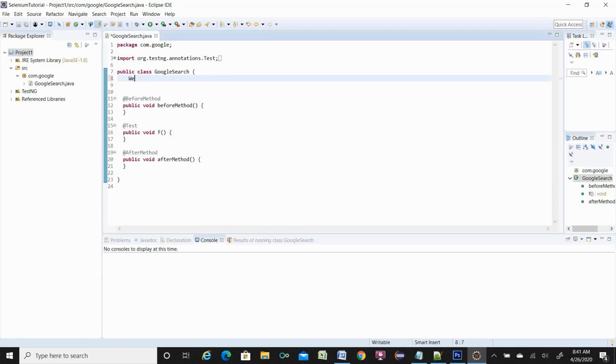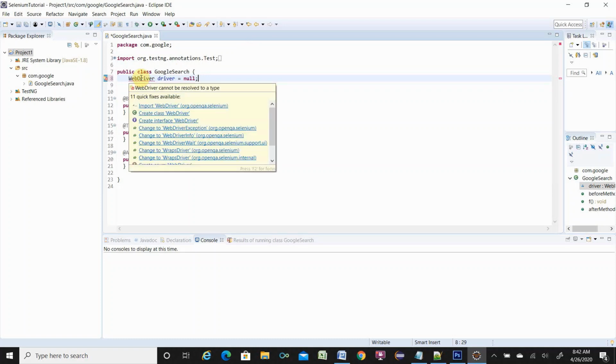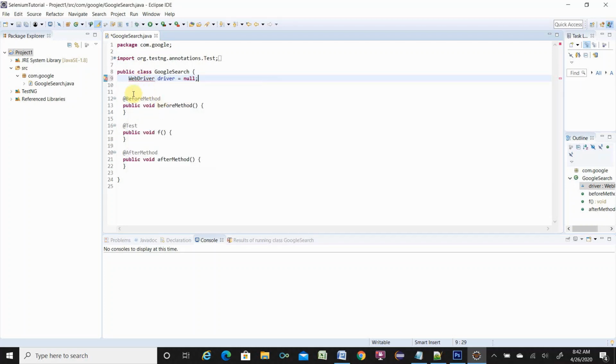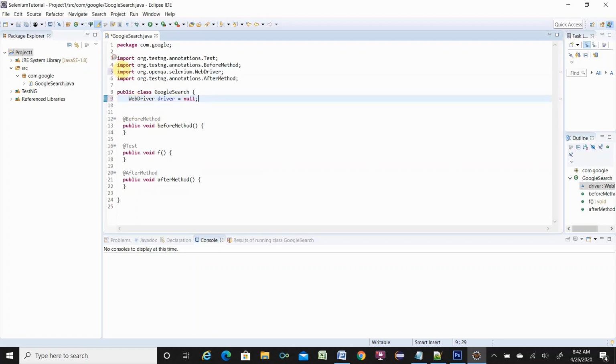Here is a class. WebDriver driver equal to. WebDriver is an interface of Selenium. If you see something red marked, mouse over it and you see there is a fix available. The reason WebDriver is red marked is that we didn't import WebDriver in the project. So click import WebDriver. WebDriver is imported and the red mark is gone. If you expand over here, you see org.openqa.selenium.WebDriver is added in the project.